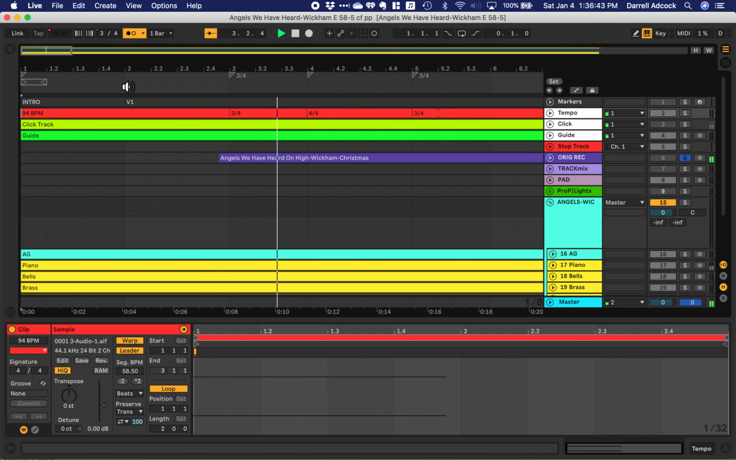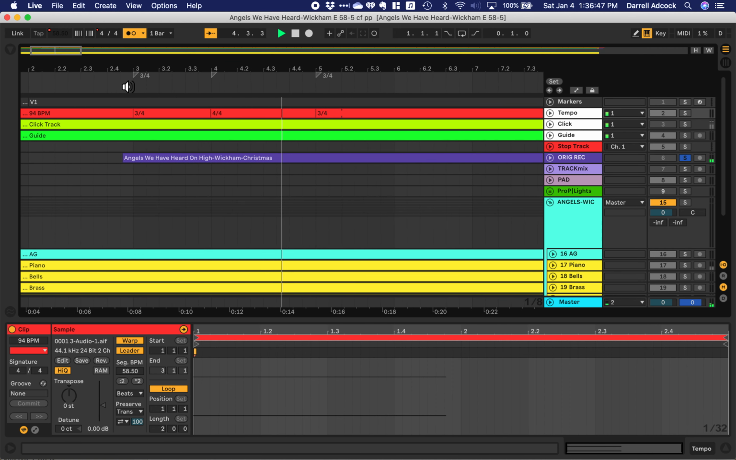Angels we have heard on high. 3 and 4 and sweetly singing of the plain. 2 and 3 and the mountains in reply.